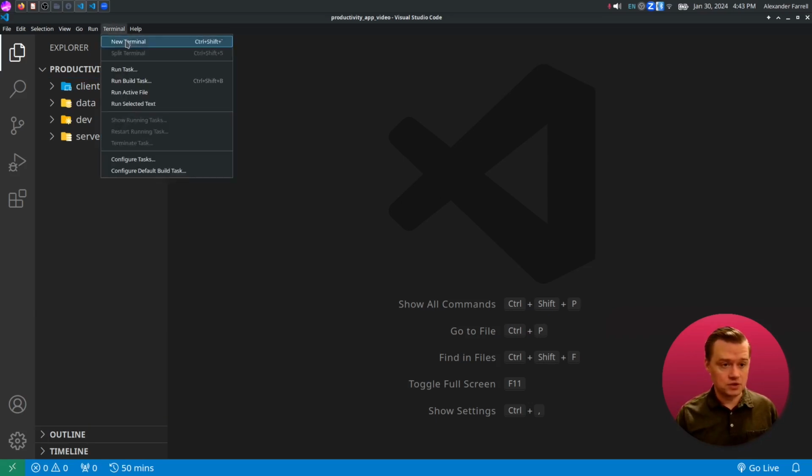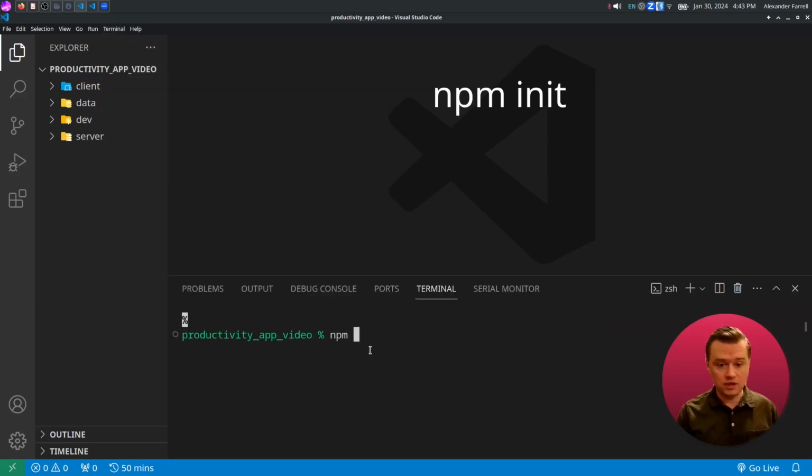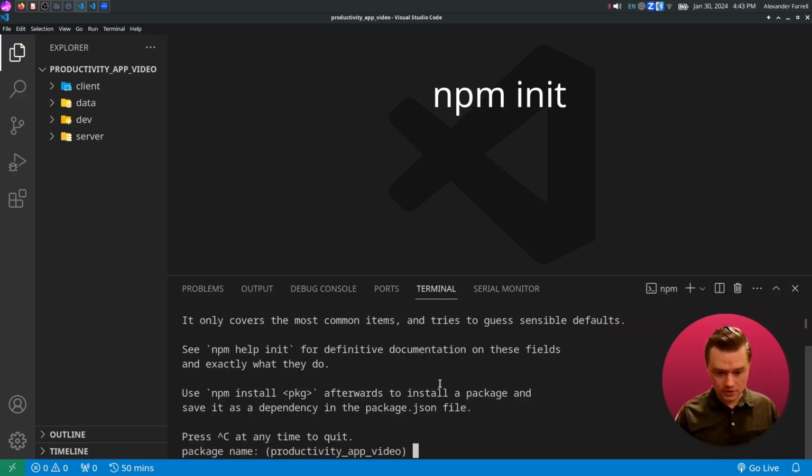Next, let's go into the terminal. We'll come in here, we'll run npm init. I'm assuming that you have Node.js installed on your computer. If you don't, I'll put a link in the description below for how to install that. We'll go ahead and run this.